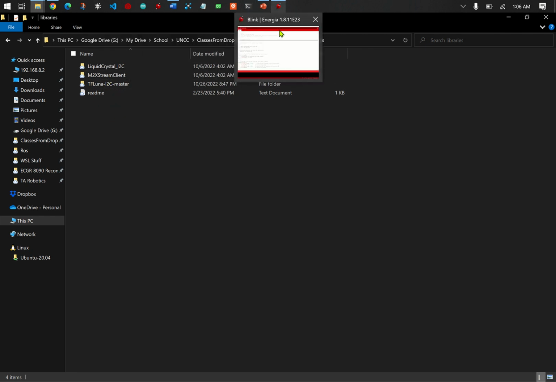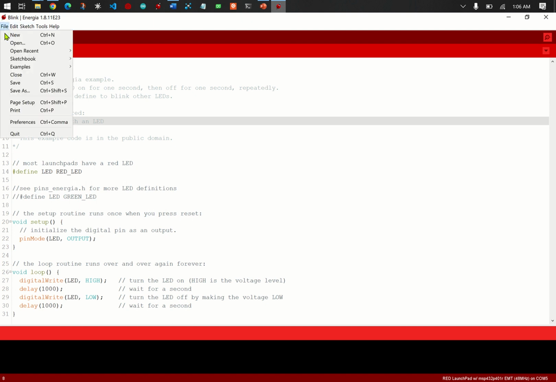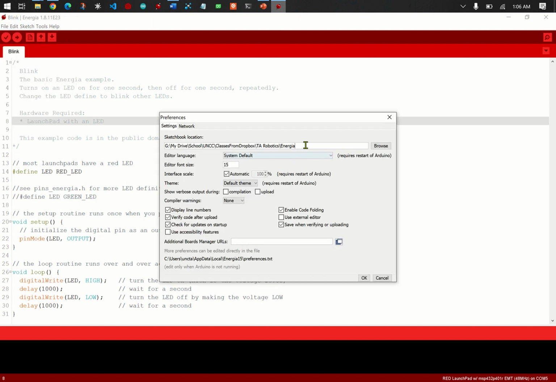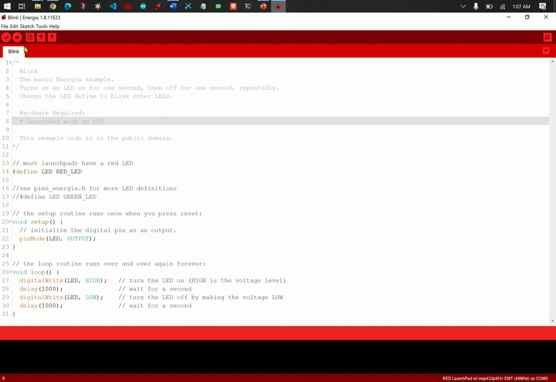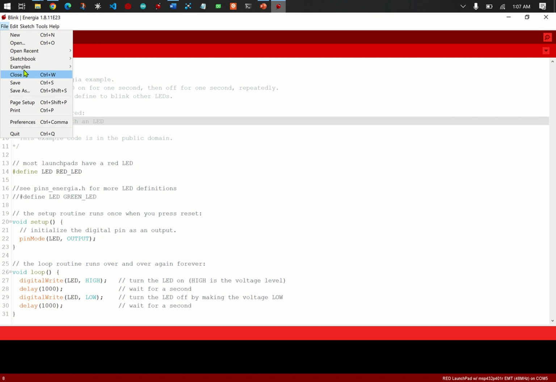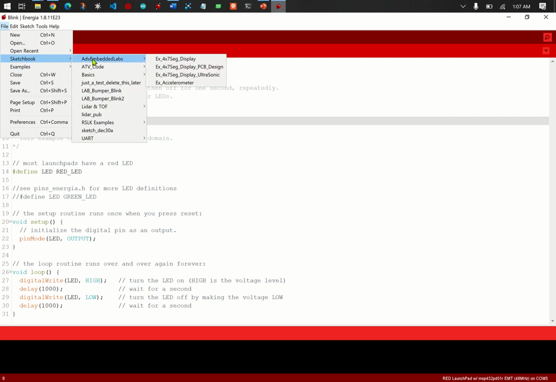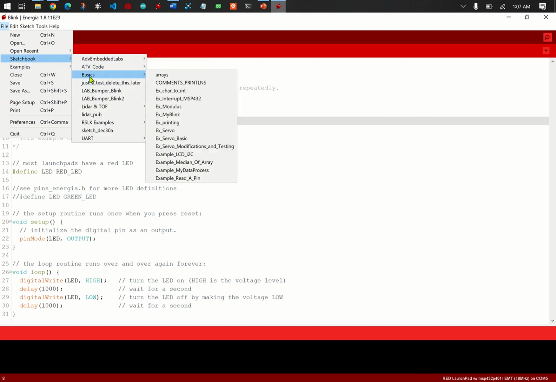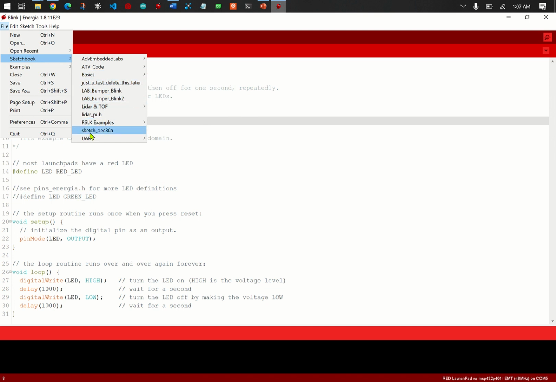To know where your robot library is going to be, you can go to File, Preferences, and this is where all your libraries and sketches will be saved. You can change this if you want. The default, I think, is My Documents on Windows. Otherwise, you can just leave it there. Anytime you save, let's say I save this example with Save As, you can see here in the sketchbook, Embedded Labs, ATV code, basics. This is all code that I have written.